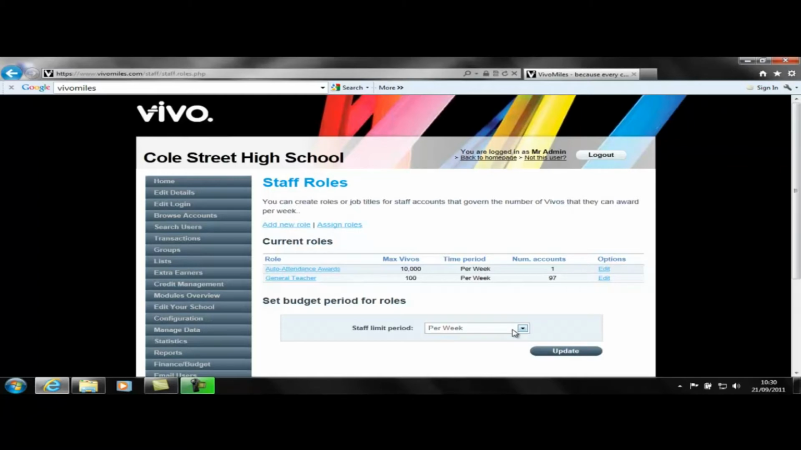A staff limit period of per week runs from Monday to midnight Sunday night. So your teachers will have until midnight Sunday night to use all their weekly allocation of Vivos. If they are allocated, for example, in the general teacher role here, 100 per week, and they only use 80 Vivos in that week, the other 20 do not carry over into the next week. It is simply the given amount per week that is allocated to staff that is available for use.